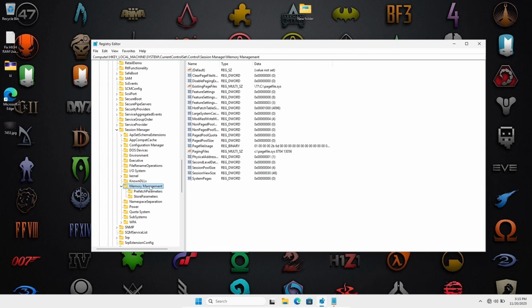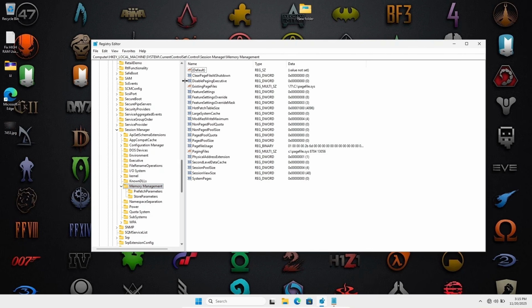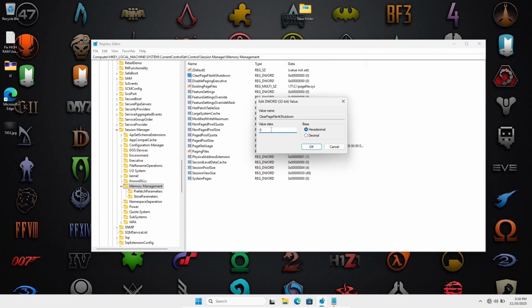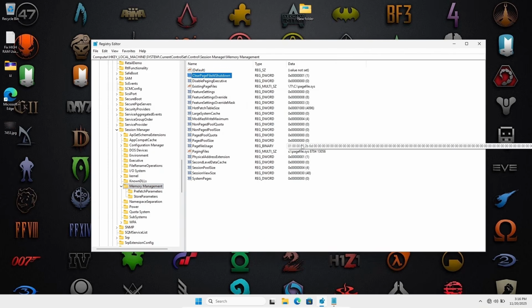So under Memory Management, change these. The first one is ClearPageFileAtShutdown. Right click on it and then click modify. Set the value data to 1. Then you click OK. This clears the page file automatically to prevent memory corruption.